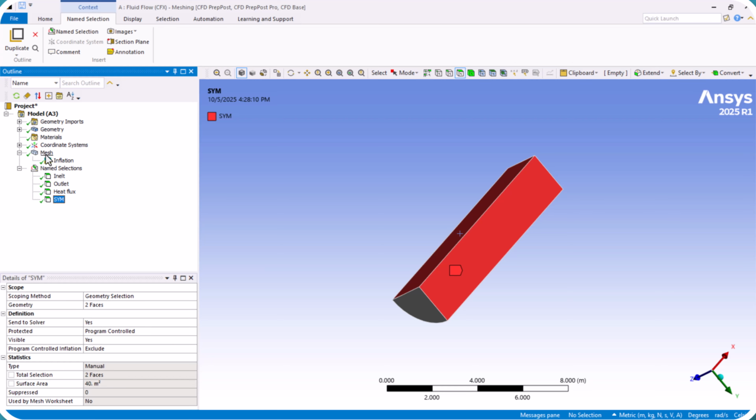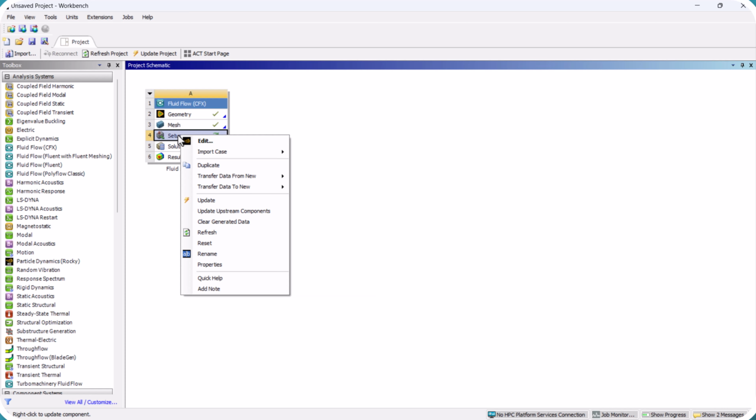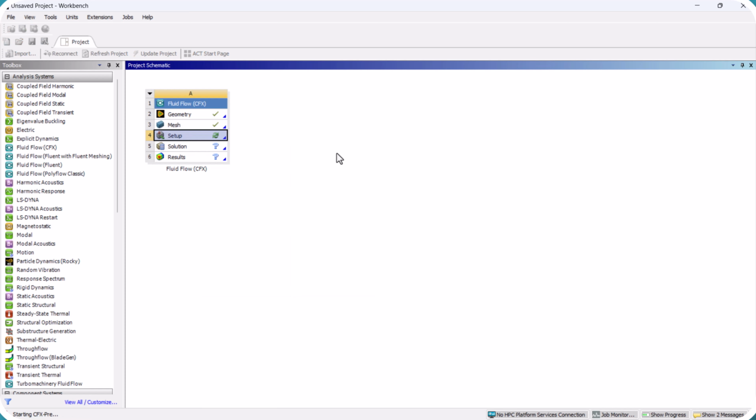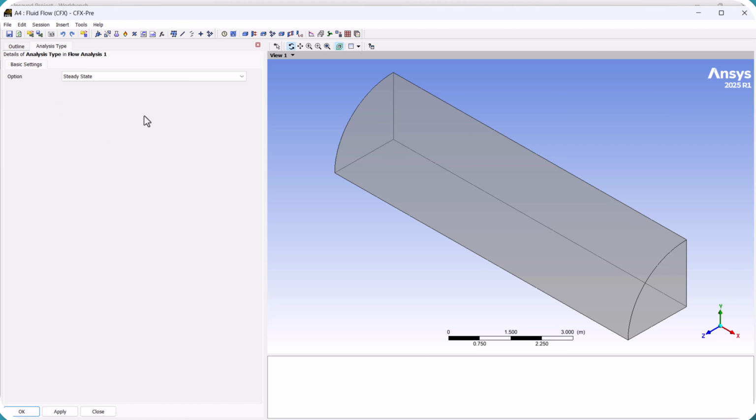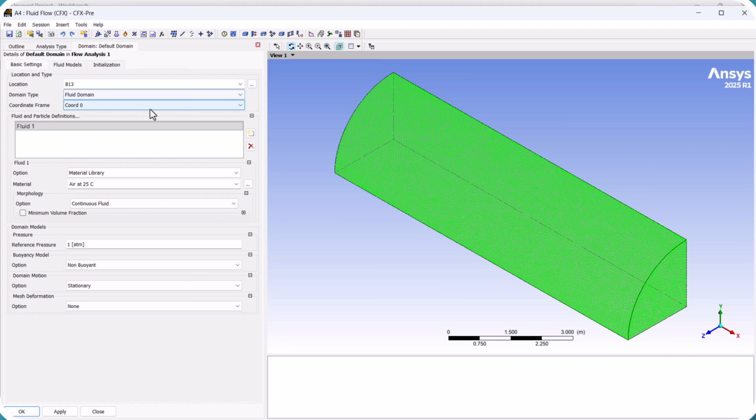Now click on Mesh and click on Update. Now close the mesh. Now click on Setup and right click on Setup, click on Edit. Click on Analysis Type because we have a steady state simulation. So for this option, we select steady state. Click on Default Domain. Here because we have airflow inside our domain, the material is air. And our morphology is continuous fluid.